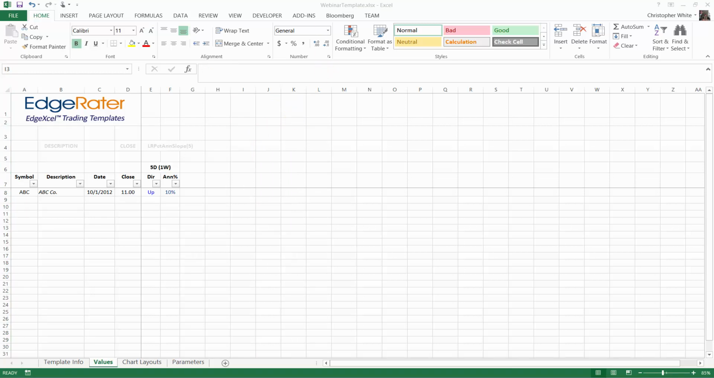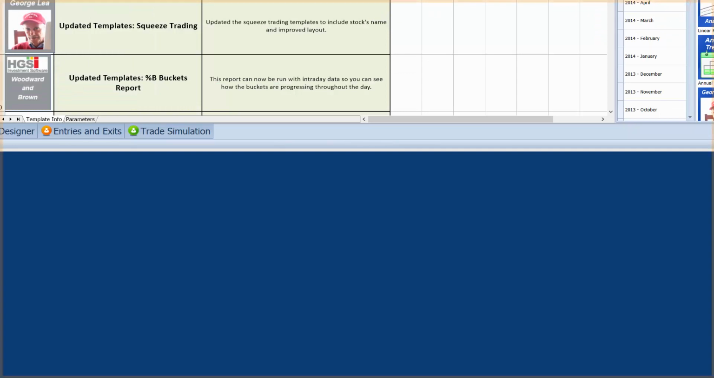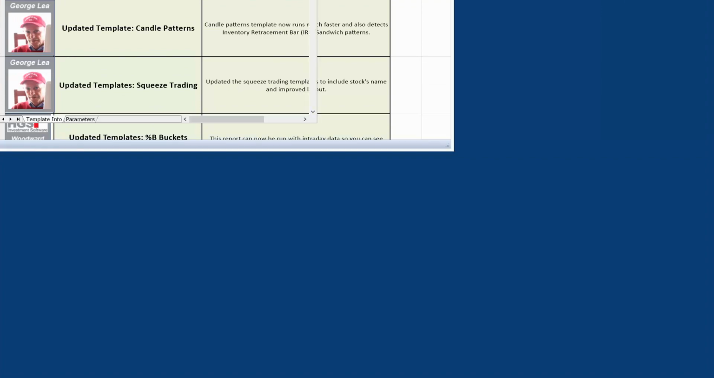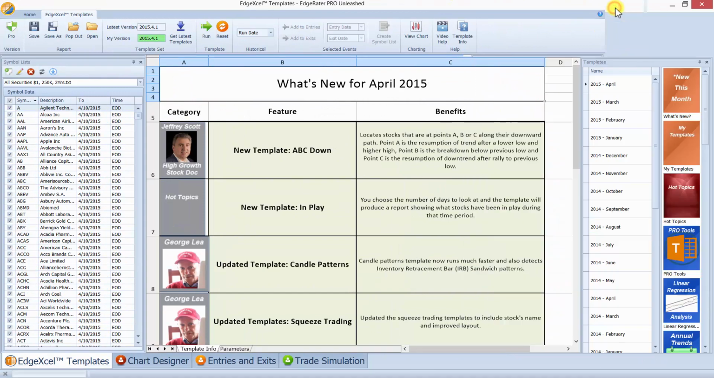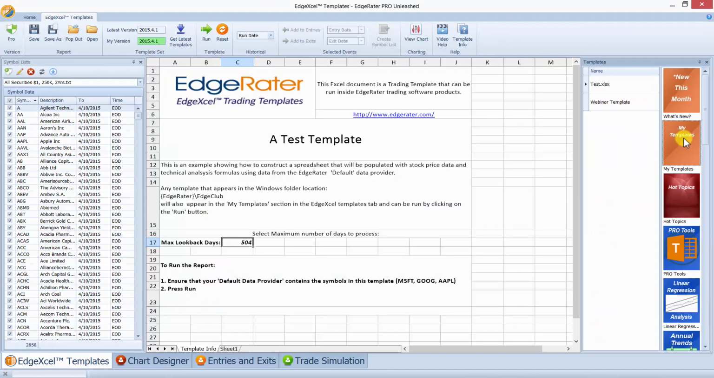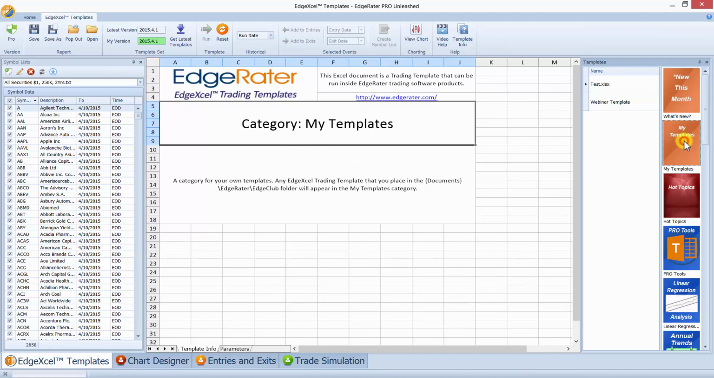Okay, so EdgeRater is now up and running. Let's bring that down to my screen. Hang on a second. It's coming from a much bigger screen. Alright, and what we should find is if we click on My Templates, now the new template that we're working on appears in My Templates. So that's generally the way it works. If you put a template or an XLSX file, which is an Excel file, into that folder, the Edge Club folder, it will appear in my templates folder within the program.